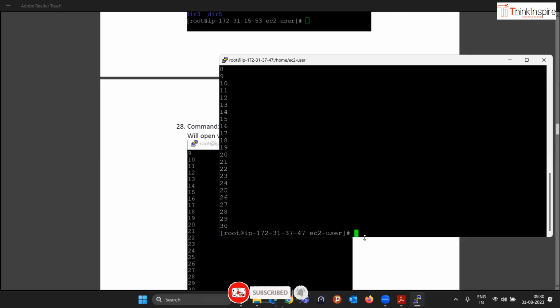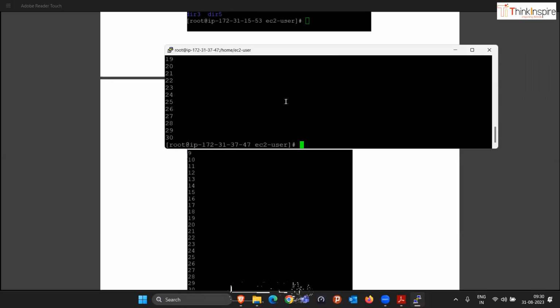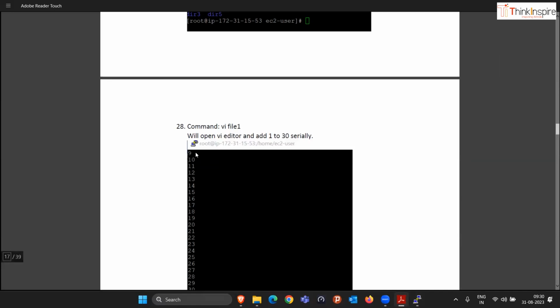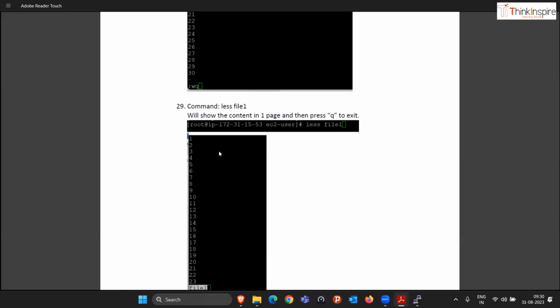Even if the screen size is small and the file size is larger. Currently only 30 lines are present, but there can be a situation where 10,000 lines are written. In that case, you cannot keep scrolling up multiple times to reach the start of the file. That doesn't make sense. Until we read the starting line of the file, we will not be able to understand what this file is all about. So there are some commands which can help us.